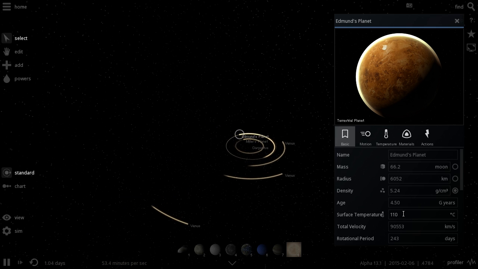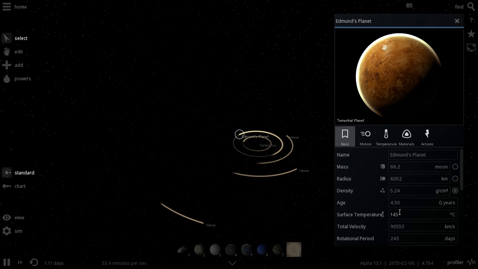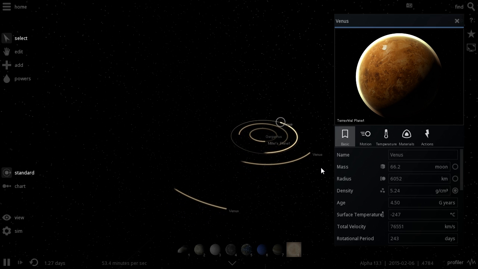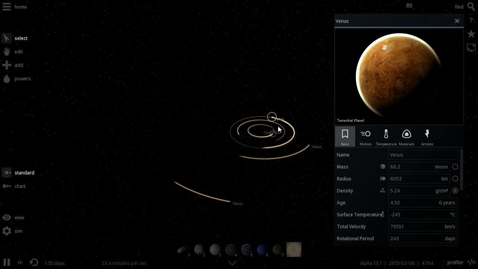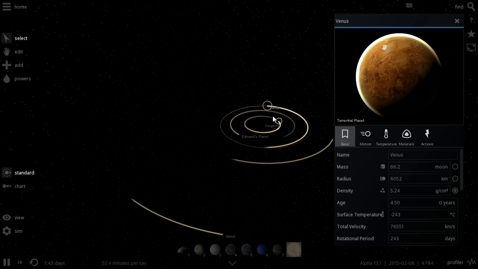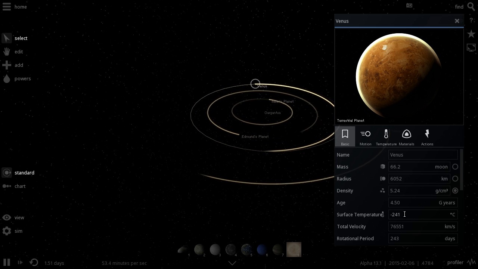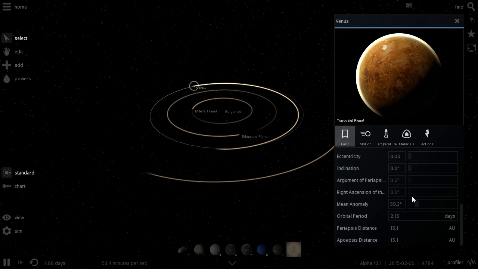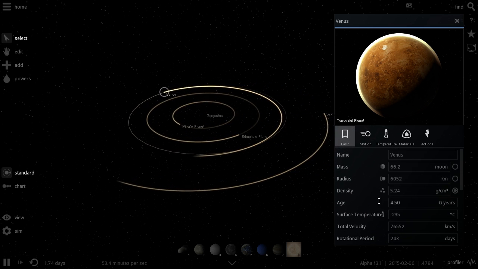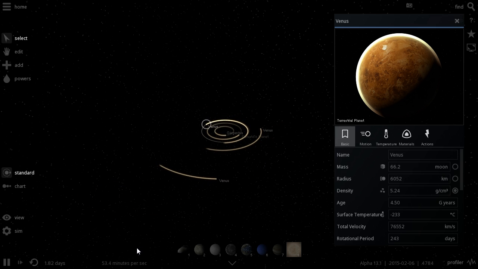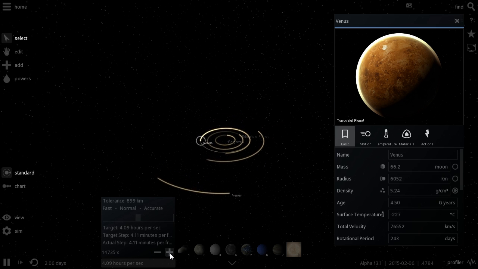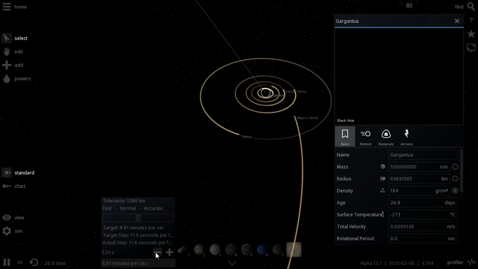Now, as you can see, Edmund's planet is also increasing in temperature to a ridiculous amount of almost 200 degrees Celsius. The only planet that's not really increasing in temperature is this other third Venus, as I guess I'll call it. It's slowly increasing, but not enough to influence its actual temperature. But we'll see what happens after, let's just say, a few days, maybe a month after we've created this system. And it's almost a month.